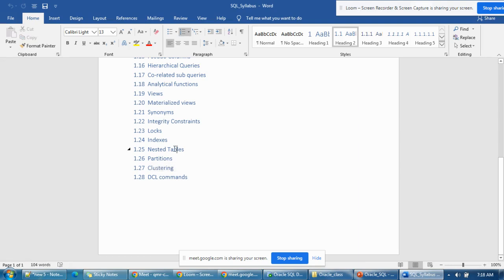So nested tables and partitions will be there in all the databases. Even clustering and indexes are all specific to performance. Integrity constraints will be there in all the RDBMSs, and the DCL commands will be there in all places. That's a common thing. Let's start with indexes. Once it's completed, we'll go to the constraints topic.